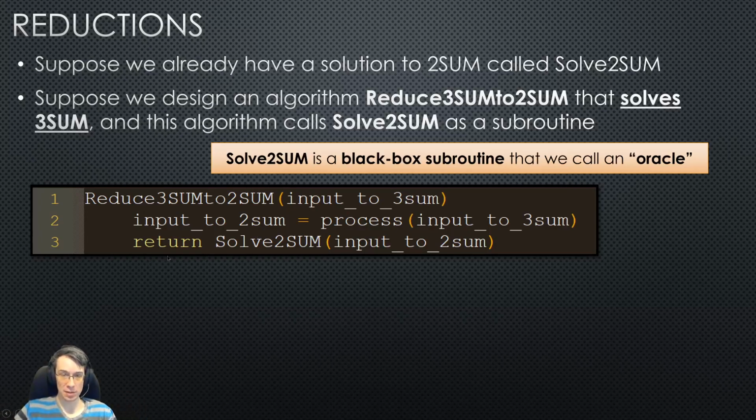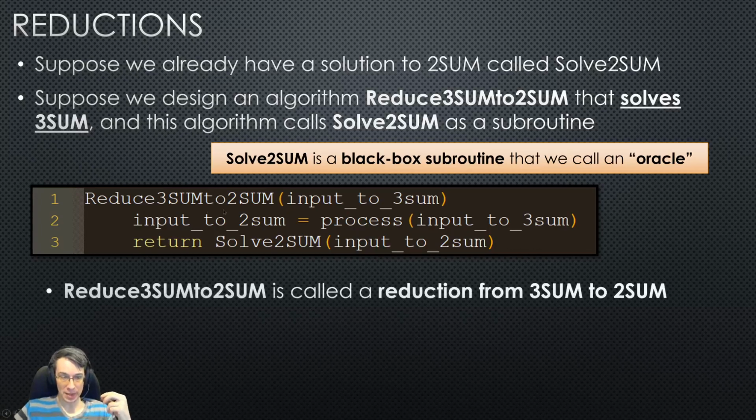There are other ways to do reductions, but we're showing one particular template here, where we take an input to 3-sum, we process it into an input to 2-sum, and then we solve that 2-sum input. And the way that we construct this 2-sum input should be very careful and clever. We should construct this 2-sum input so that solving 2-sum here gives us the solution to 3-sum. So reduce 3-sum to 2-sum, our reduction, is called a reduction from 3-sum to 2-sum.